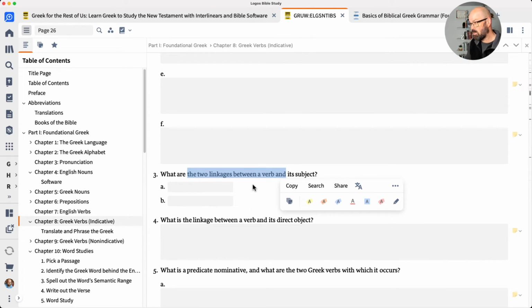What are the two linkages between a verb and its subject? So the point of all of this is just to say that the sort of questions you're being asked in the workbook are not the kind of questions that are going to ask you to go back and look at what you learned, and it might help you remember it, but it's not the kind of exercise that's really going to help you internalize the information. So I'm not sure how good this is going to be.